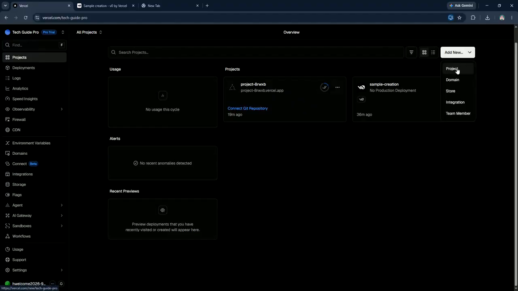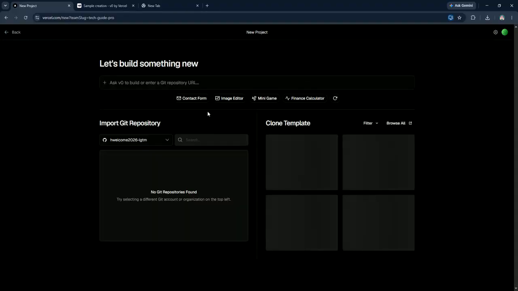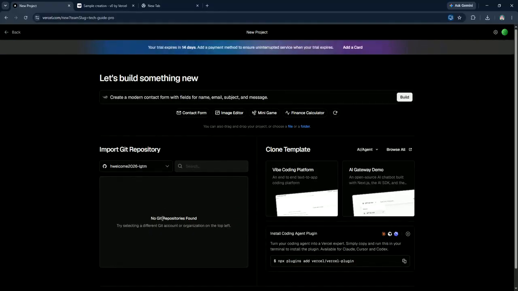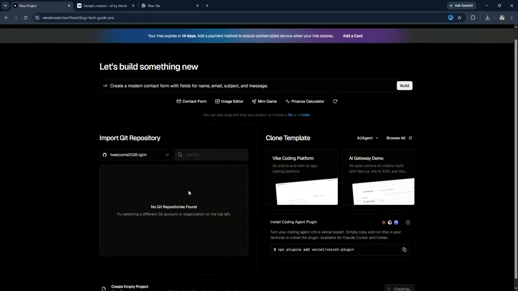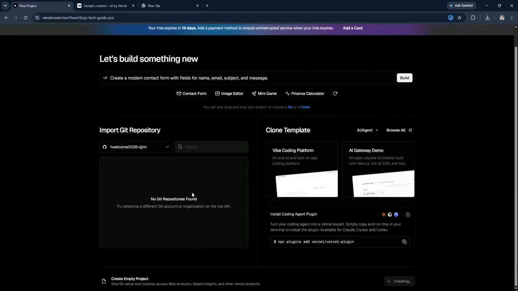If you haven't connected your GitHub repository yet, you need to authorize Vercel to access it. Follow the prompts to connect your account, select the repository you want to deploy, and then click Import. Vercel will automatically detect the framework used in your project, but you can manually select it if needed.